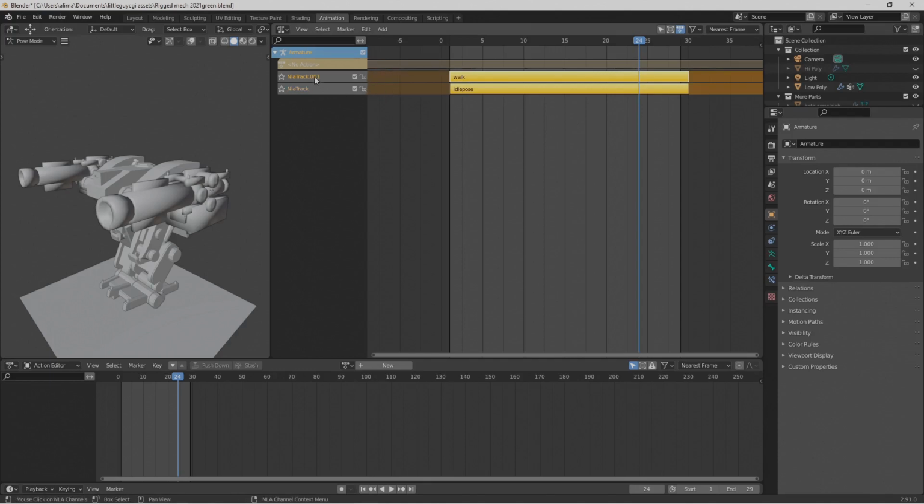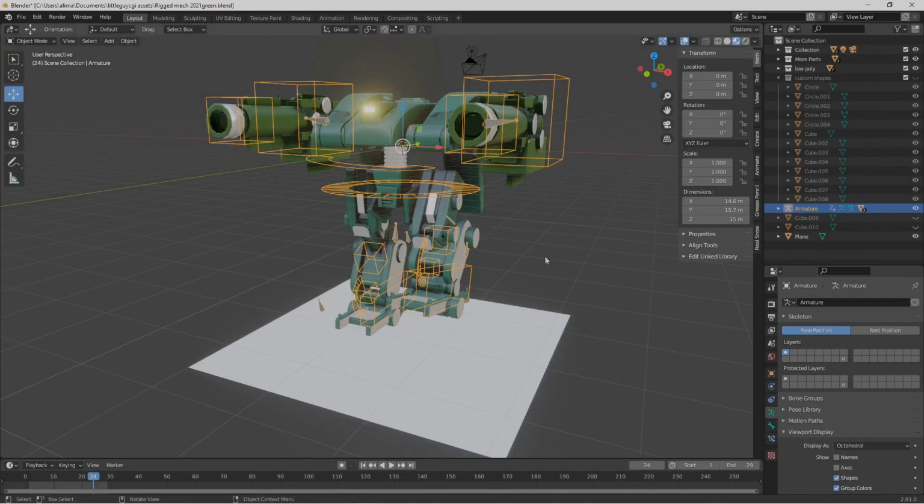So I'm going to select here and name this walk. And the reason why I'm doing that is this right here, we can see that the track is named walk, but here now this idle pose is named NLA track. So we'll select this and rename this to idle pose. Okay, so once we have these named, what we can do is go to layout.